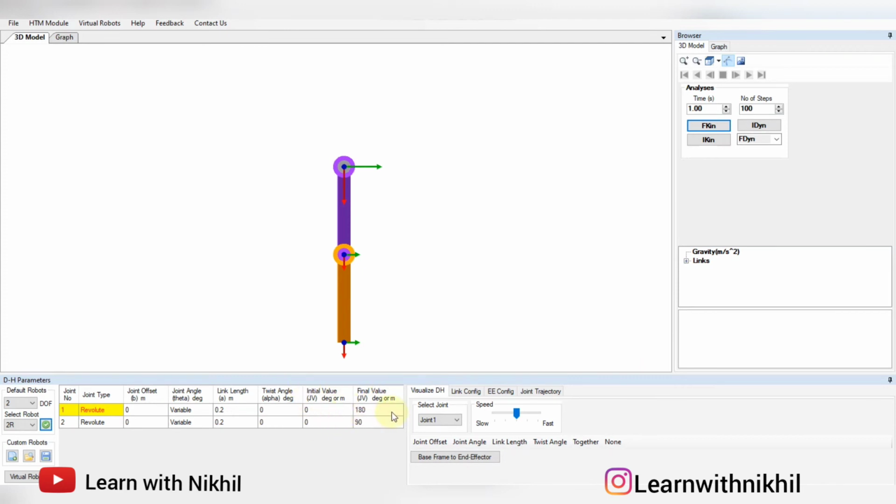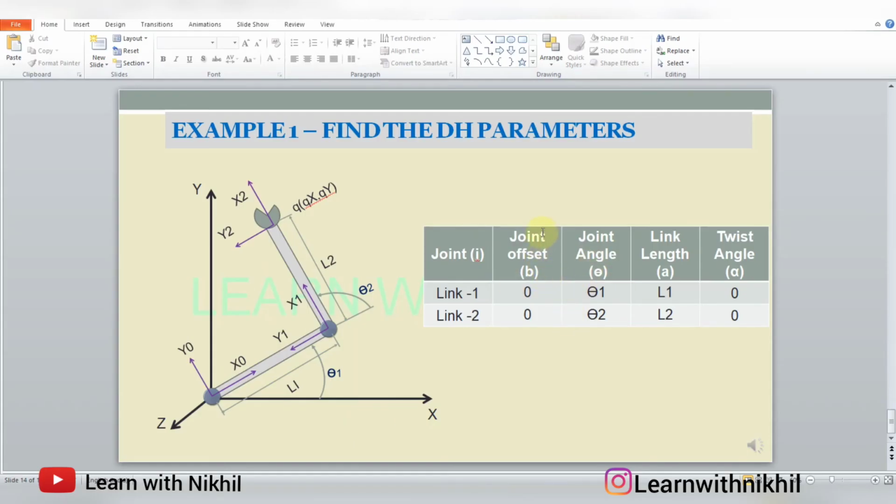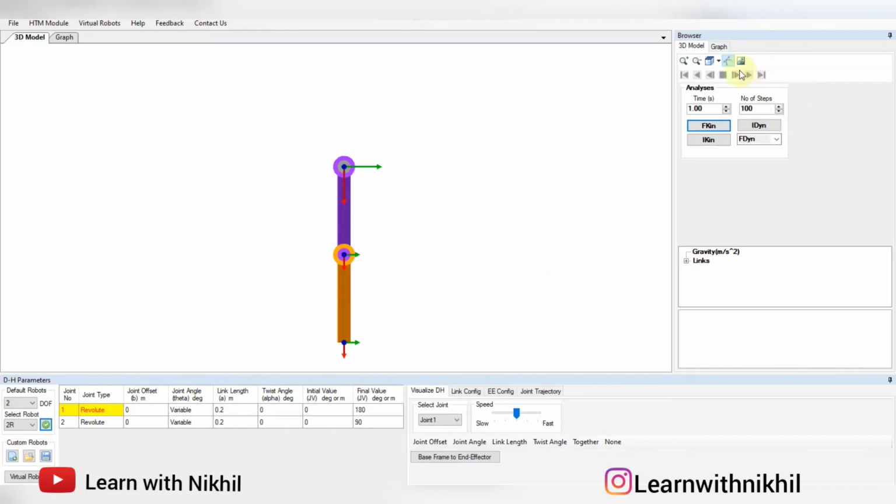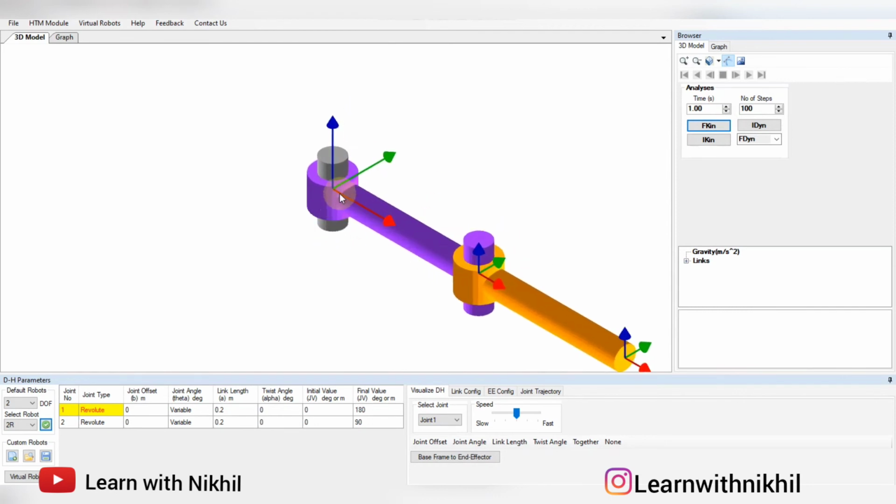So this is the initial value and the final value. In a rotary joint, as you know, the theta value is variable. Here also you can see the first option is the joint offset of link 1. This is link 1. Joint offset is 0. Now what is joint offset? As we have discussed earlier, it is nothing but the distance of this joint.